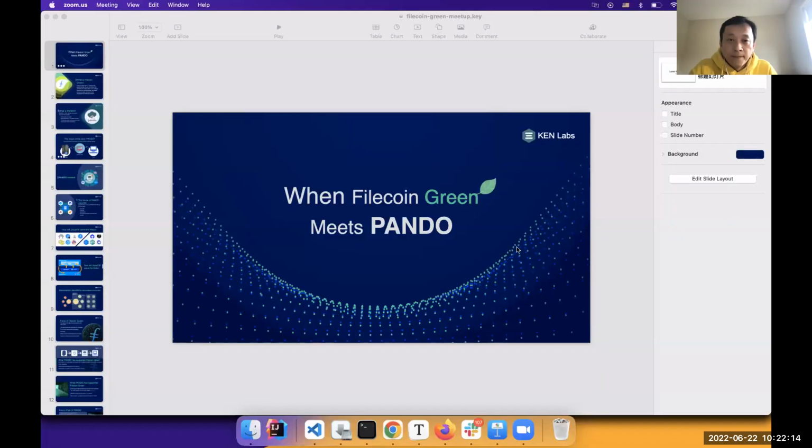Right. Well, next is William from KenLabs to speak about Filecoin Green and Pando. Hey, Patrick, thanks. So I'm going to share my screen. Okay. Can you see my screen? Yes.